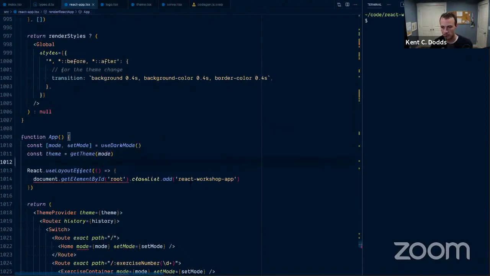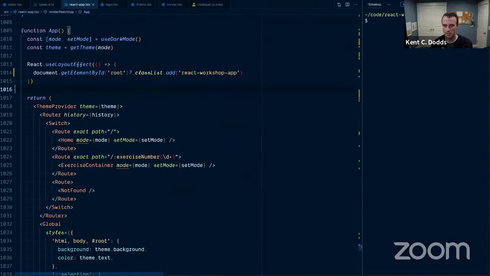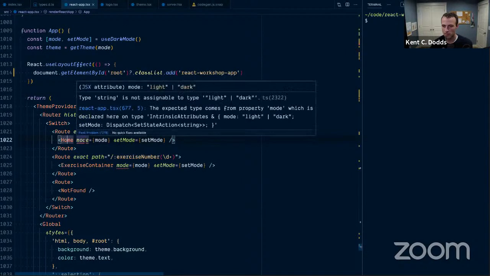Then we add a class name here. I can't remember why I do this, but there's a good reason for it for sure. And I can assume that root is always going to be there, but we'll just do this. And then mode is angry.